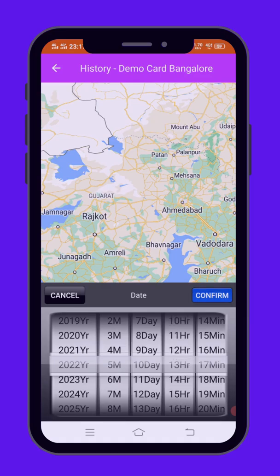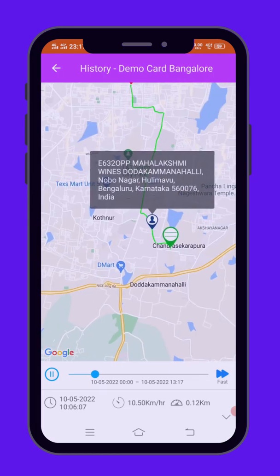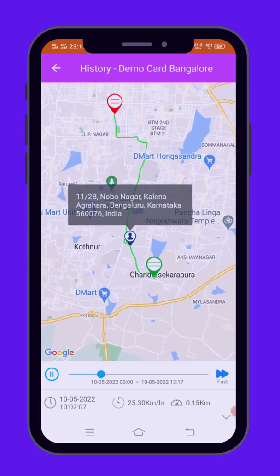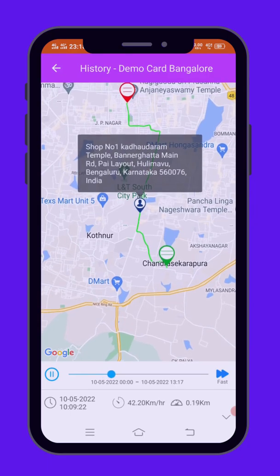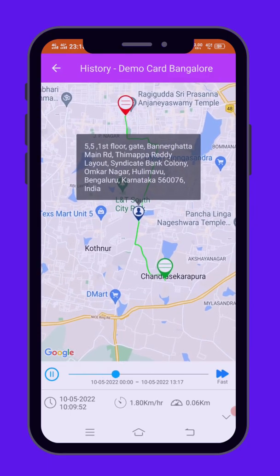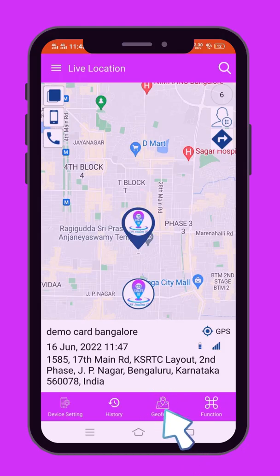Our server stores the last 3 months of data. You can start, pause, and stop the history playback, and you can play back the history route in fast, slow, or normal mode. In the history option you can find the exact time traveled by the kid or employee, along with the speed, displayed. The next feature will be Geofence.